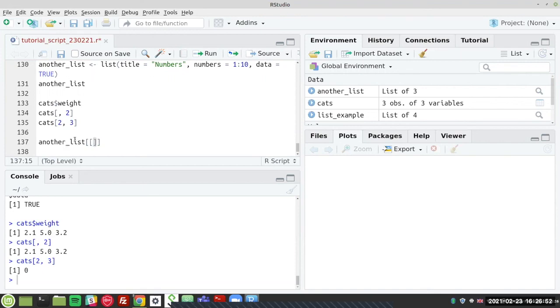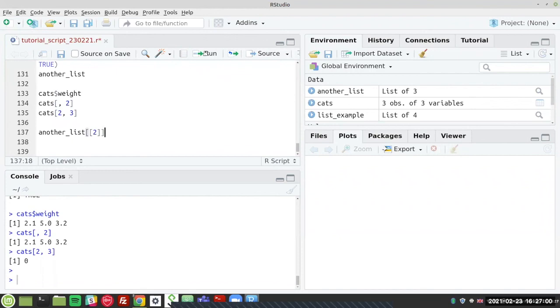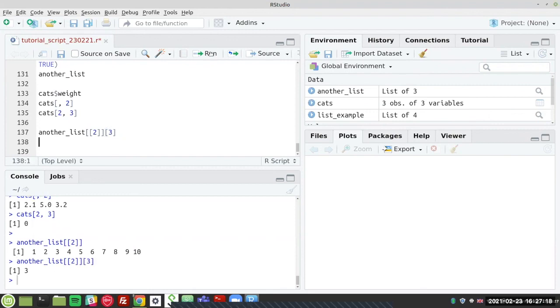So let's try my list and then 2. This will give me the second one here, the numbers. If I do that, it gives me all the elements of that second part of the list. Now, if I want just the third element of this, I can now add the single square brackets and do 3, and now it's given me the number 3.